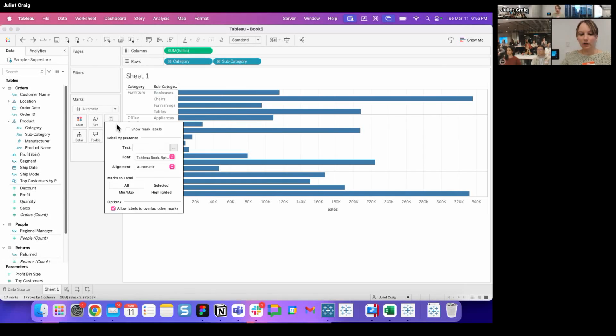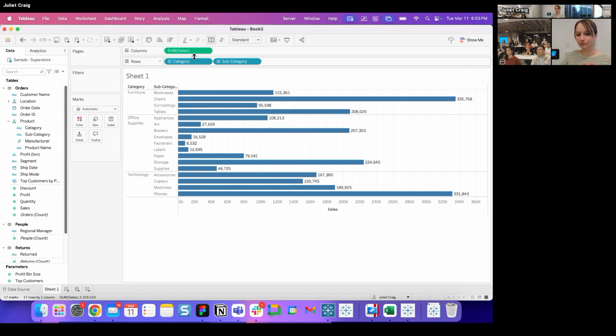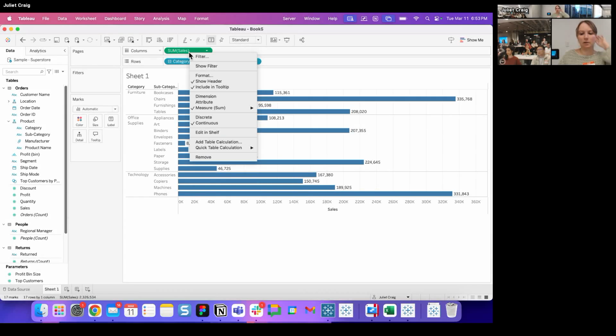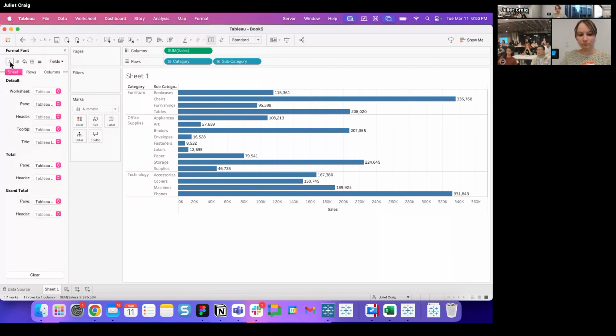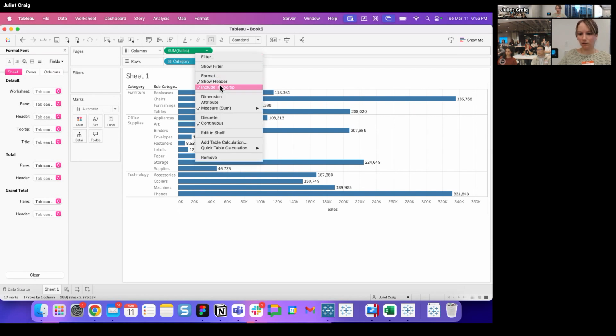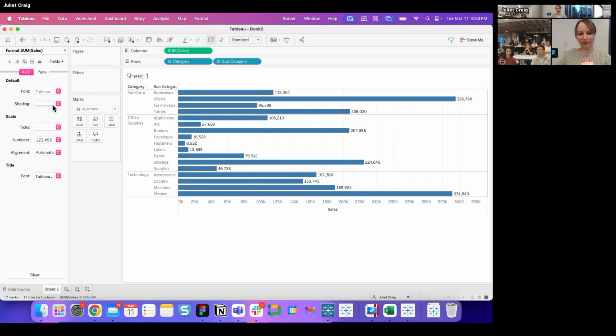I'm going to turn on my labels. I'm going to check mark, show mark labels. And these are sales, so these are dollar amounts. So I'm going to right click the sum of sales, and I am going to format the number. And if I can do this properly, that would be amazing. It's always fun. Oh, is this the font format? Where's the, okay, there we go.